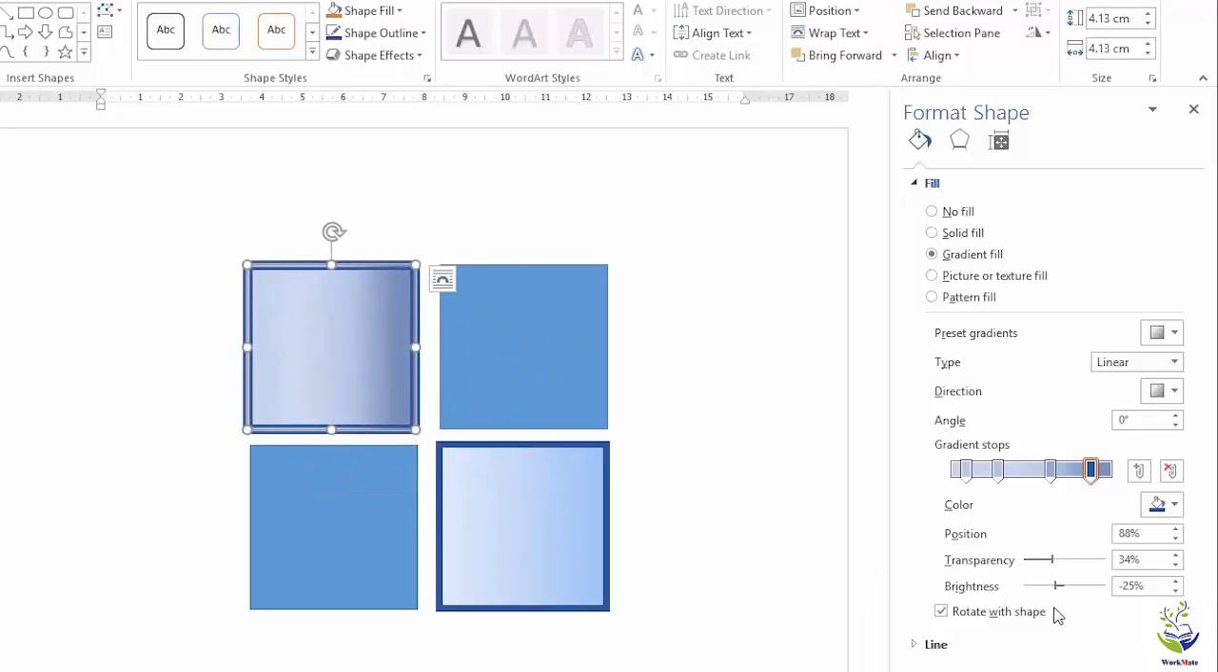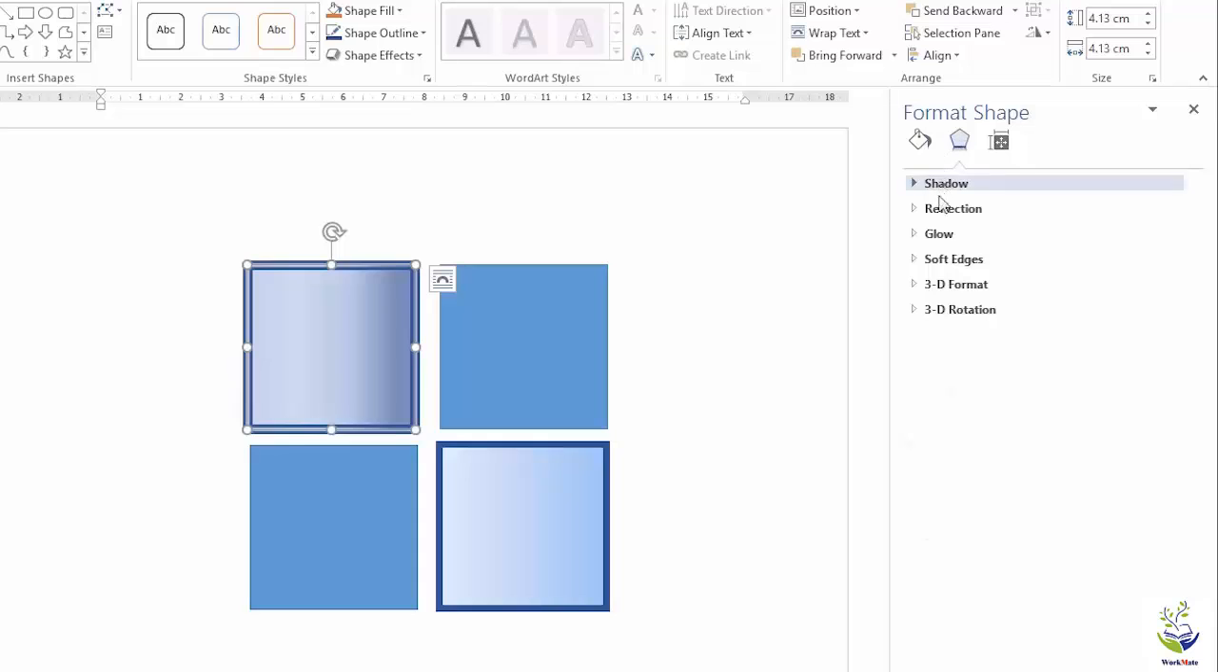Now, of course, it depends how much time you've got, because we could waste an awful lot of time fine-tuning the appearance of our shape like that. Okay, we have similar options for each of the shape effects there, and we're not going to run through all of those. It'll take just too long.